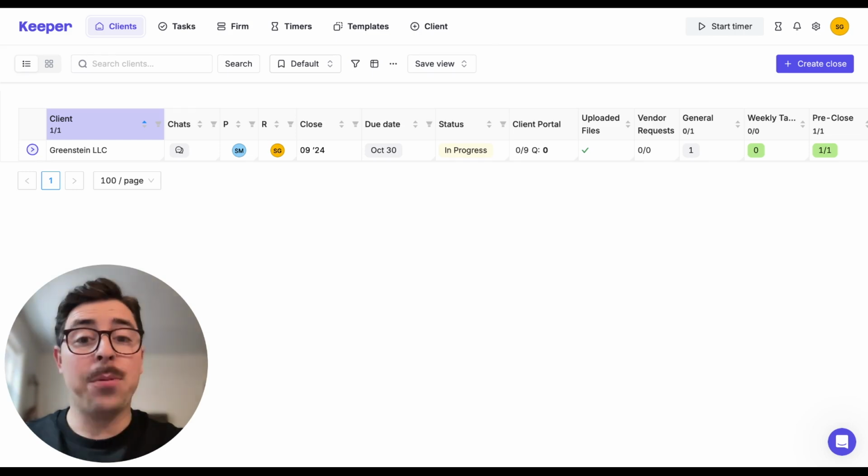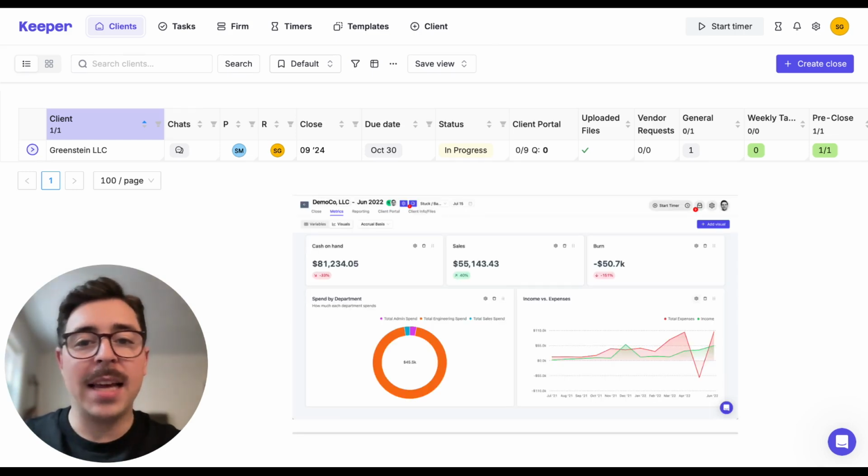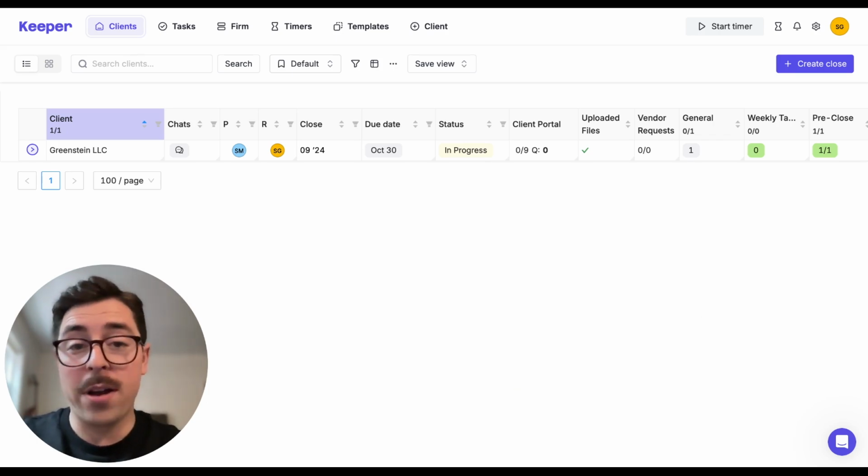Let's dive in. Keeper's metrics feature is a part of our management reports, and it's designed to help you create and monitor custom key performance indicators, KPIs, directly from your client's ledger data. Now, this feature is perfect for presenting data in a clear and easy to understand format, even for clients who may not be well-versed in financials. Plus, since it's integrated with the QBO and Xero ledger, Keeper automatically updates and calculates the KPIs every single month.